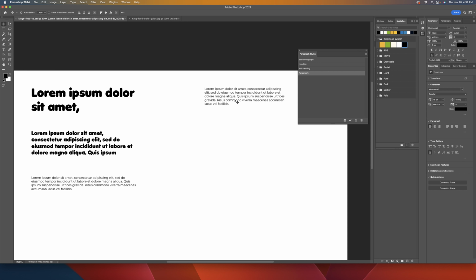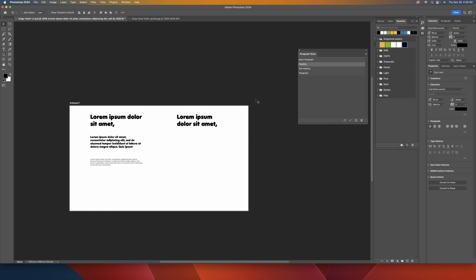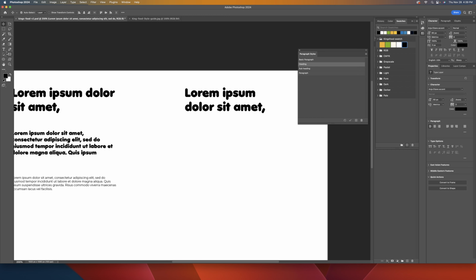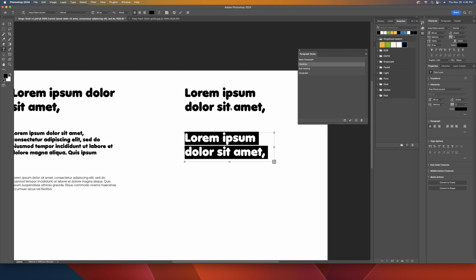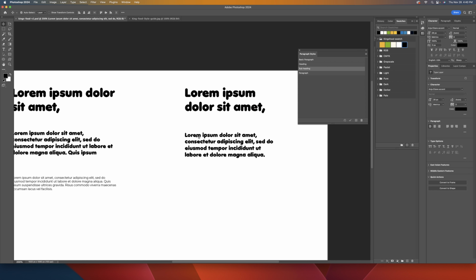So what I can do is just select the text and hit override and select heading, and that will make it into a heading. The same way, I'm going to create another paragraph here, and it will take in the heading. I'm going to clear override. I'm going to select subheading, and that will transform itself to the subheading.